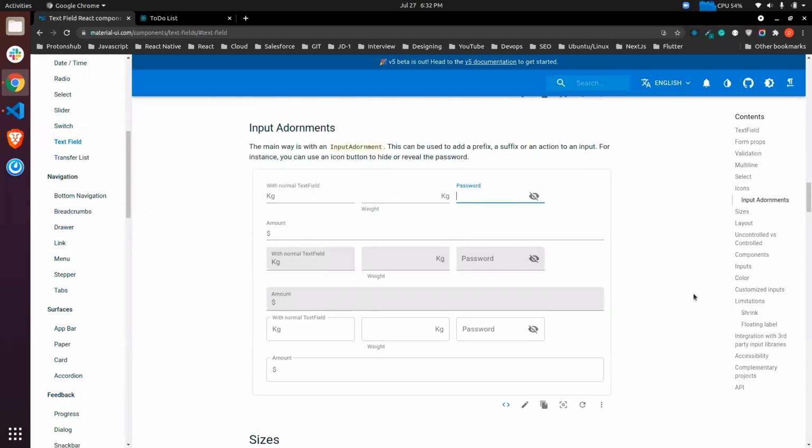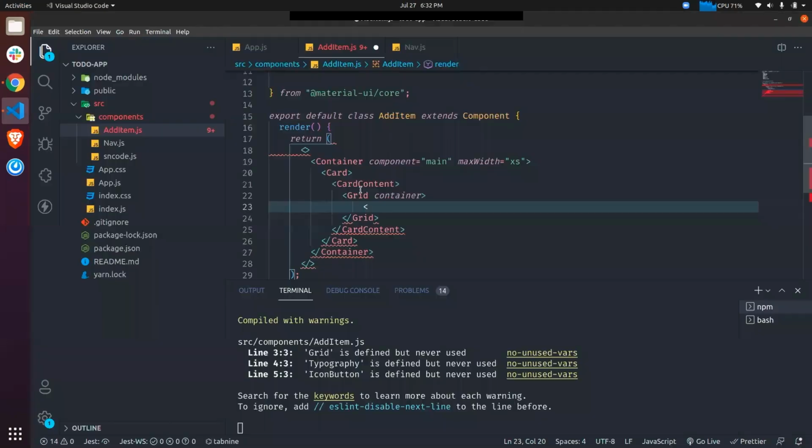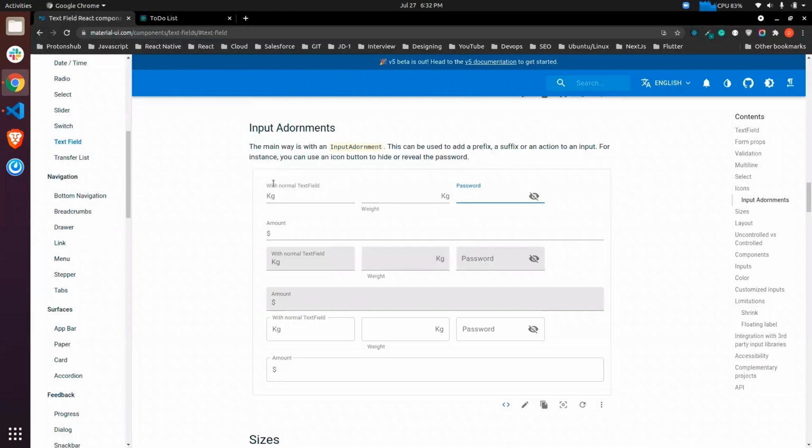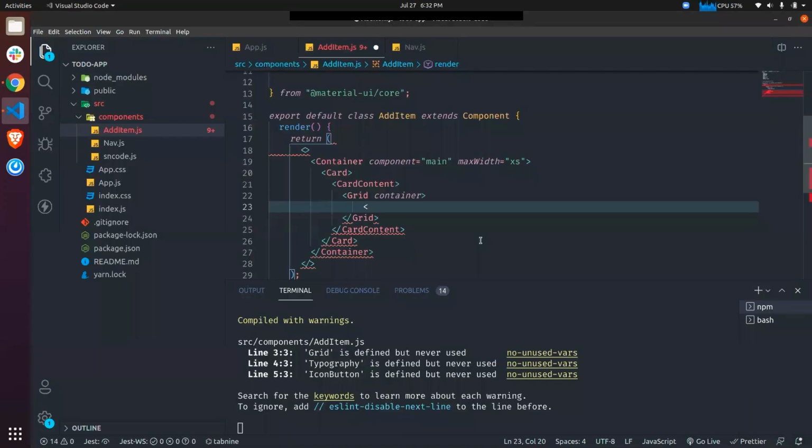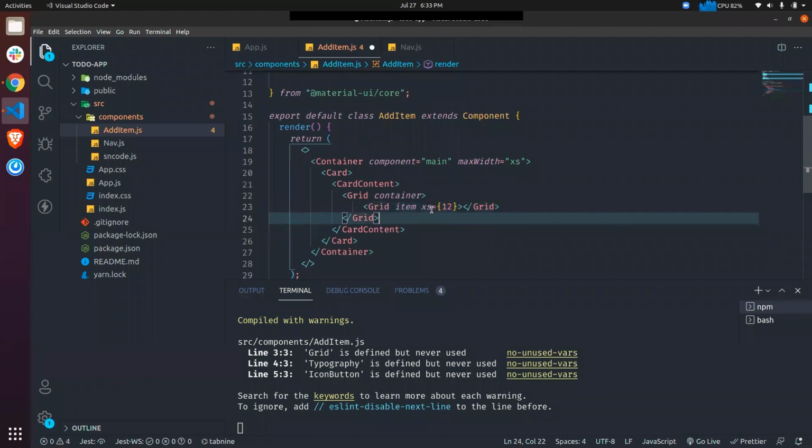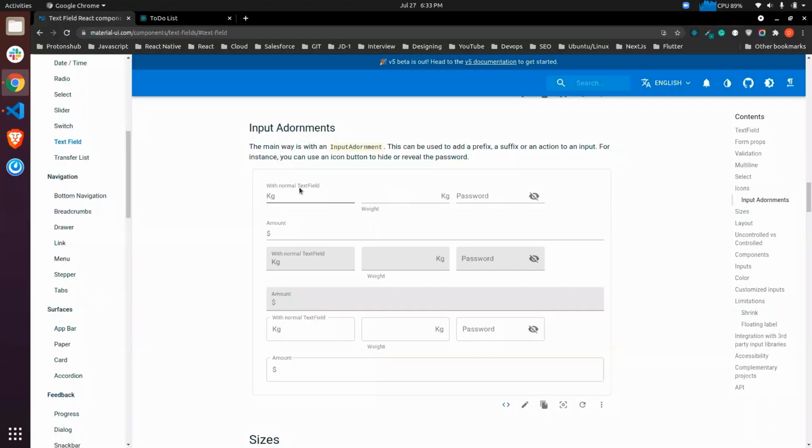It will take the whole page, whatever the size you gave, and inside that you can provide how many columns or how many rows you want. So let's say we want 12 columns or 12 rows. So what we'll write is grid item, which is the item of the container, and we'll write XS 12. This XS is nothing, just the type of column or row, the type of grid.